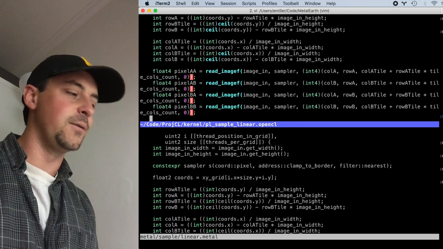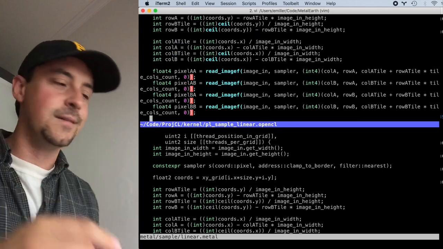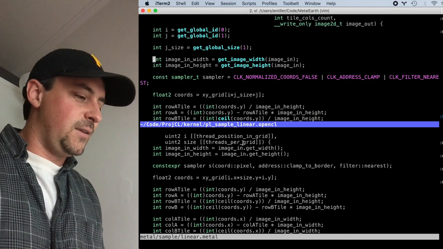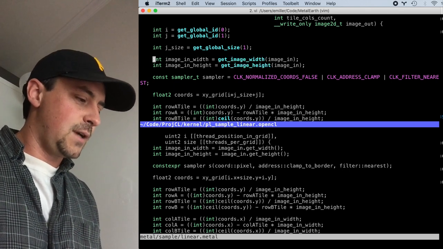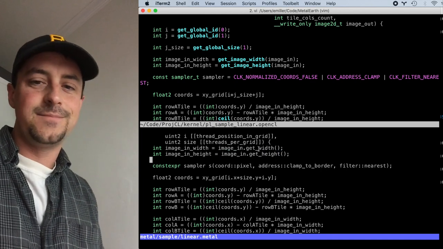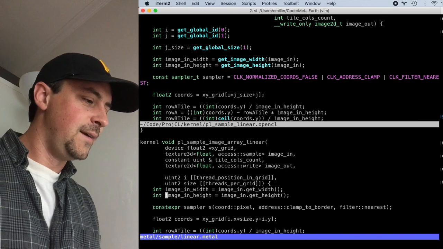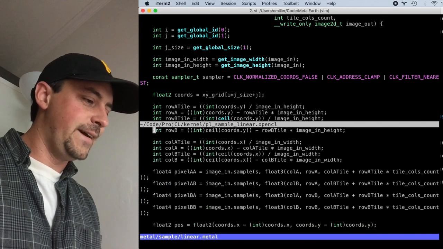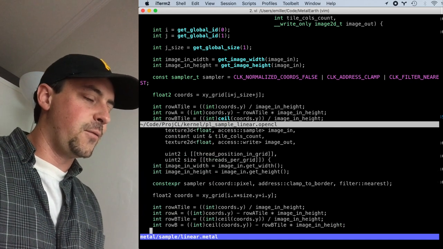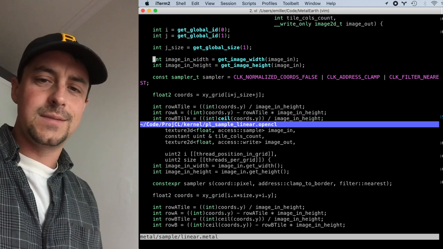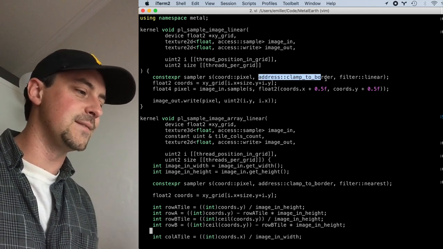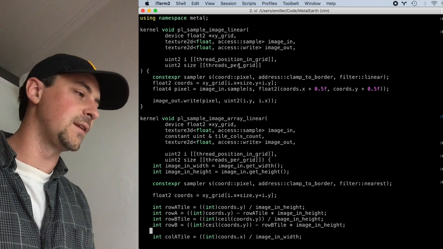I've got some kind of complicated code for dealing with a bunch of different tiles and trying to get the edge cases correct when you're interpolating between those. Other little differences: instead of get_image_width and get_image_height, you have image.get_width and image.get_height, a slightly nicer object-oriented API. It's fairly straightforward to convert these things once you figure out the C++ conventions here, the references, the enums, the thread position and all that.